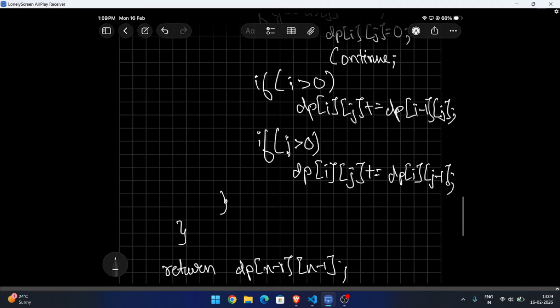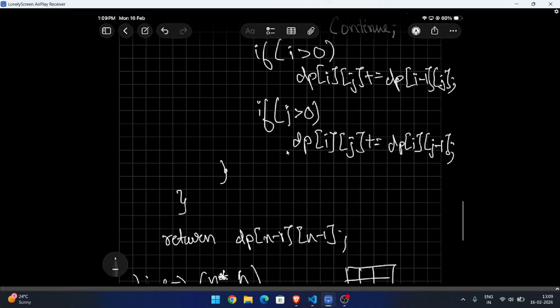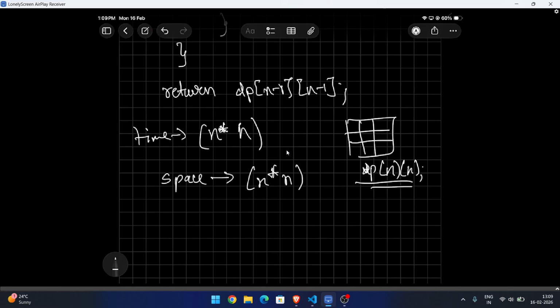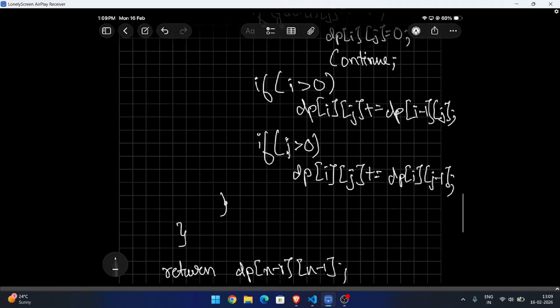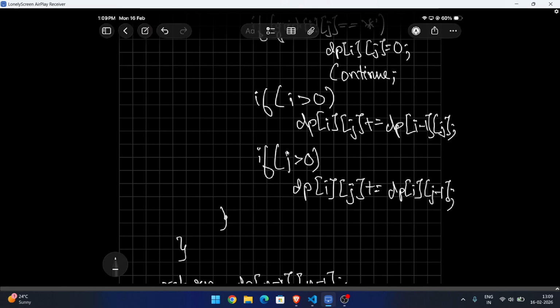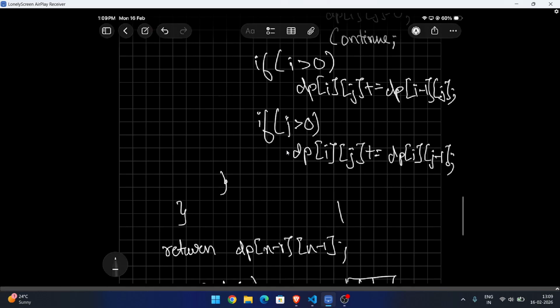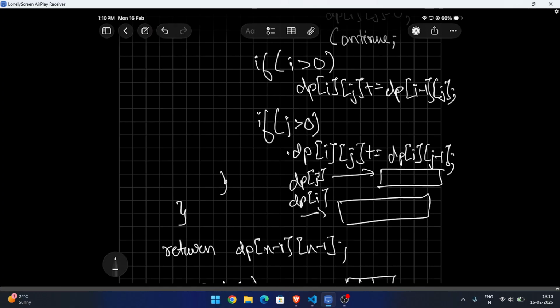Now we can also improve the space complexity to only n because, see here, each time we just require the previous block. Suppose this is the dp of i and this is dp of i minus 1. So at every point we only require its previous array. We don't require dp of i minus 2, dp of i minus 3. We don't require these blocks.